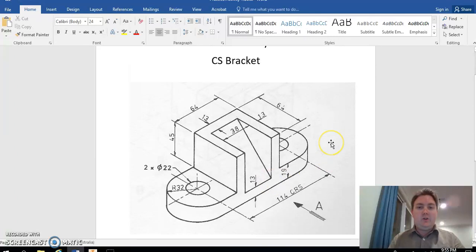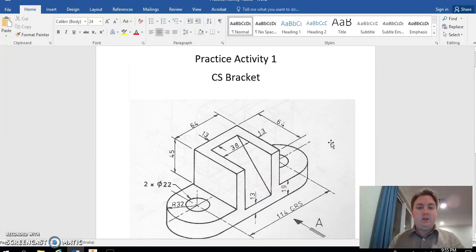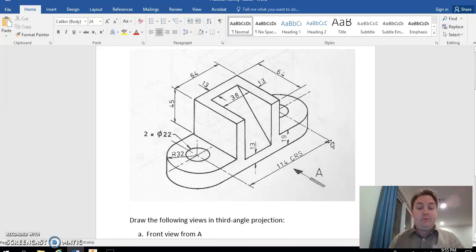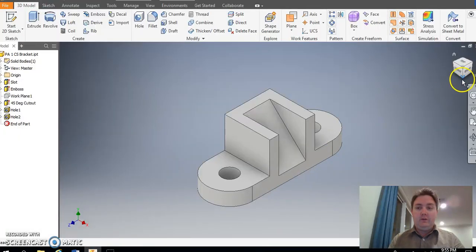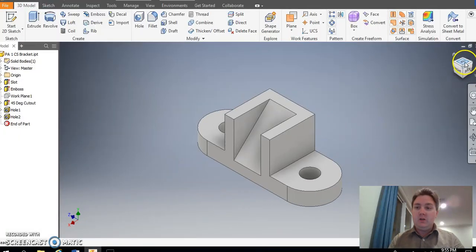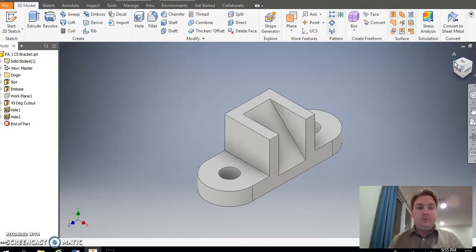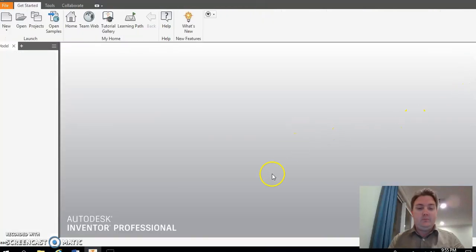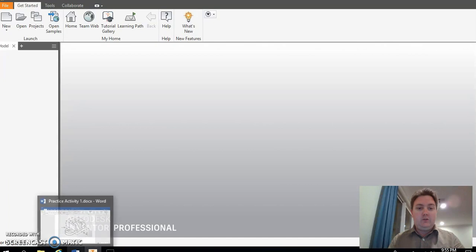Okay, class, let's go through practice activity number 1. I'll model this fully so you can see how it's put together, and I'll just show you what it looks like. There it is, fully modeled. So let's get started. All right, so I'll just close that down.